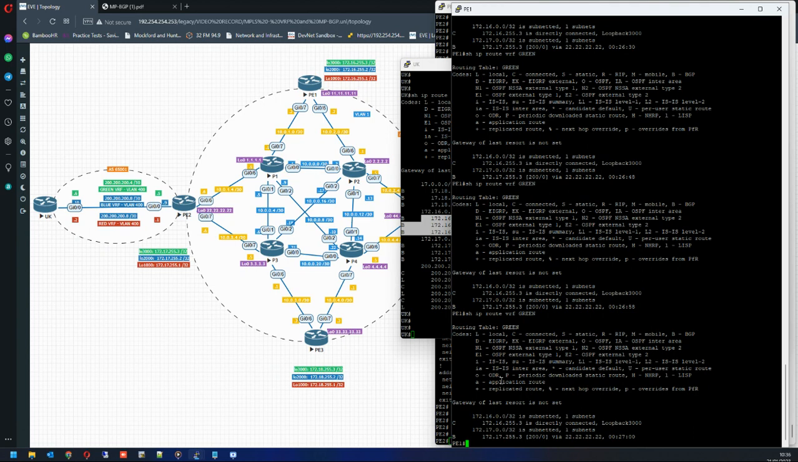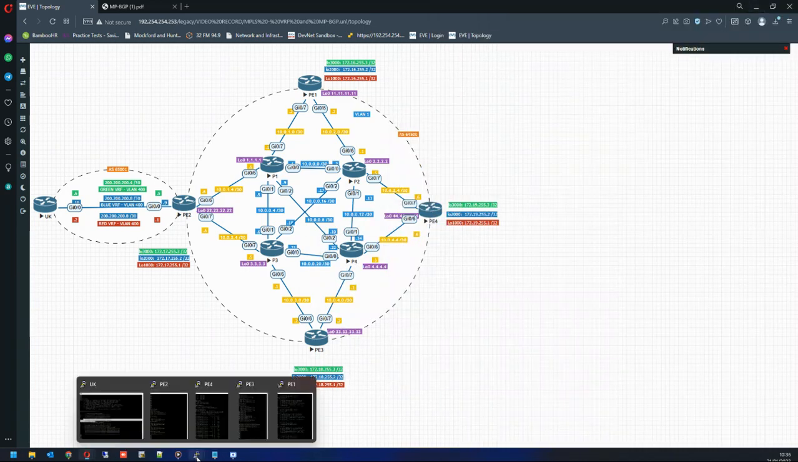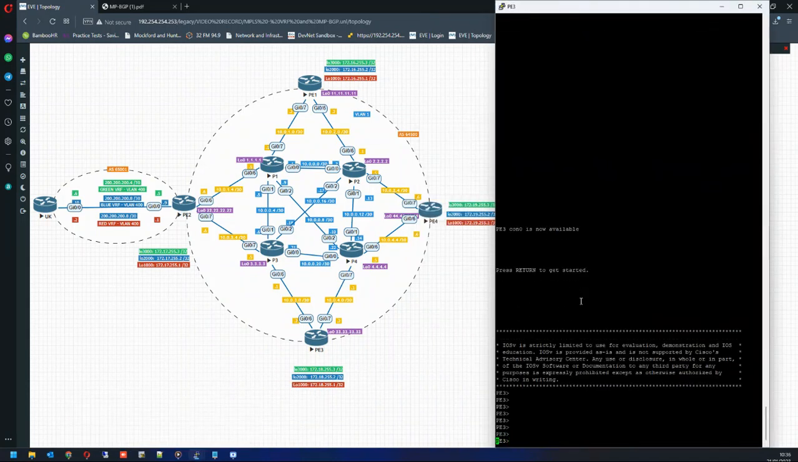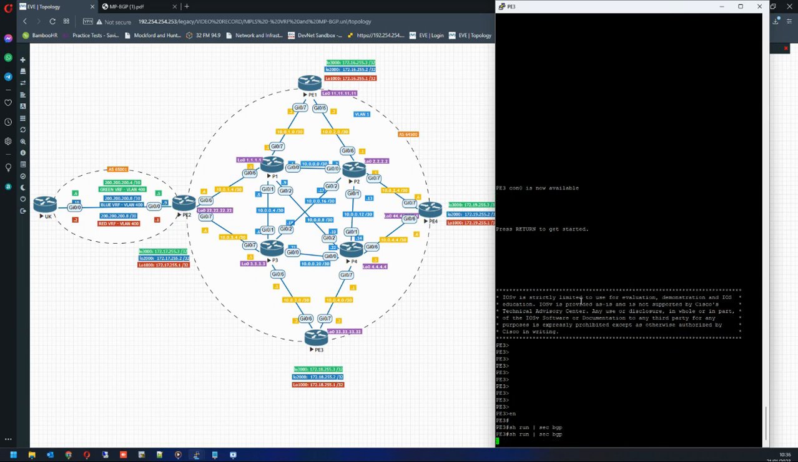17253.3. I can only see this. I have not seen 18. So on P3, let's check what is wrong. On P3, show IP route, show run section BGP.